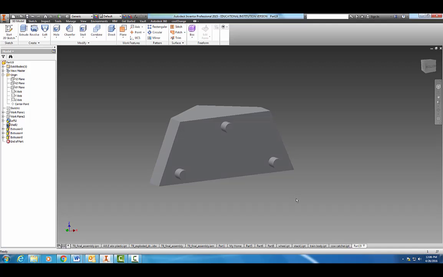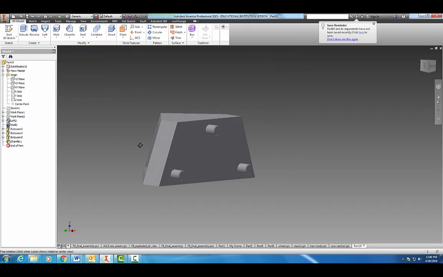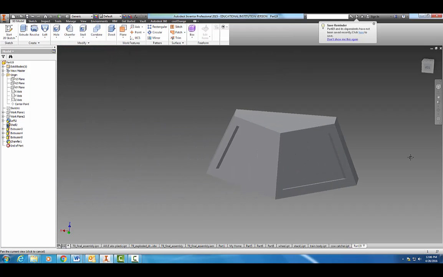And the last thing we need to do here is put a 0.01 chamfer on them. So 0.01 right here and right there. Hit apply. And that's it. Your cow catcher is made.